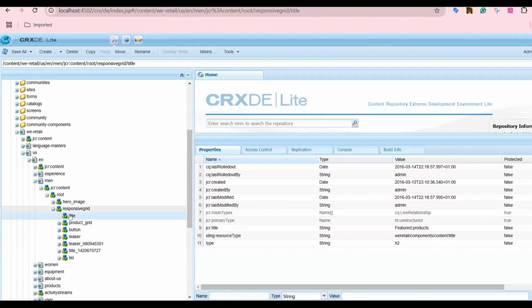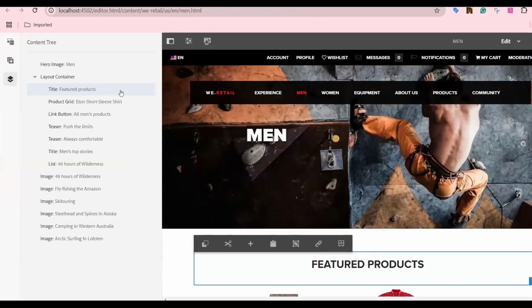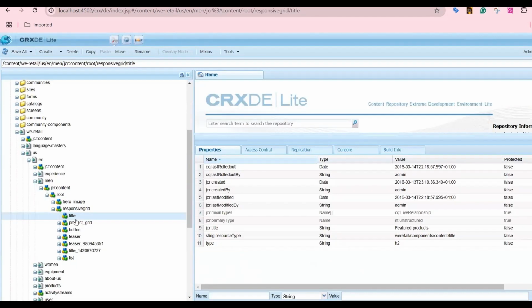Let's jump to the title part first. If I see it here, the title component will render, and after that the component-specific HTML we will be able to see here. If I go to the title component here, I'll directly jump to the Sling resource type. As you can see here, we have the we retail component content title. Let me copy this one and let me show.